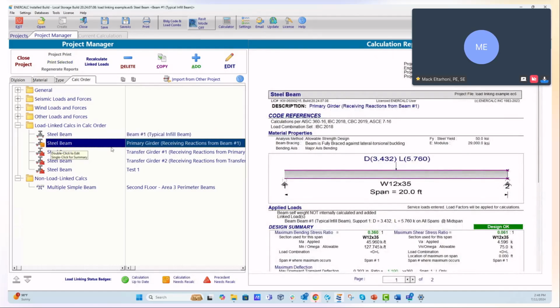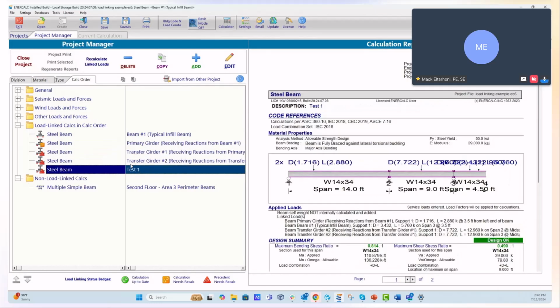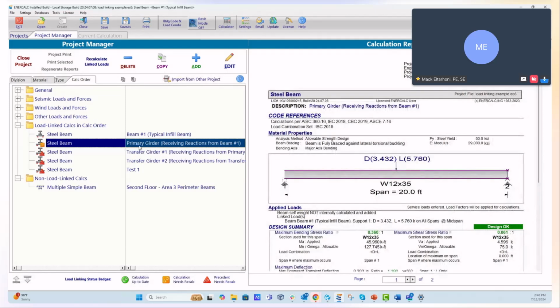This one became orange because it's asking you to recalculate. This is because it's directly related to the upstream beam that changed. And then those ones are red because each one is telling you that the previous calculation needs updating. And then this one's telling you the previous calculation needs updating. And then the same thing here. And then this one's saying that you need to recalculate me.